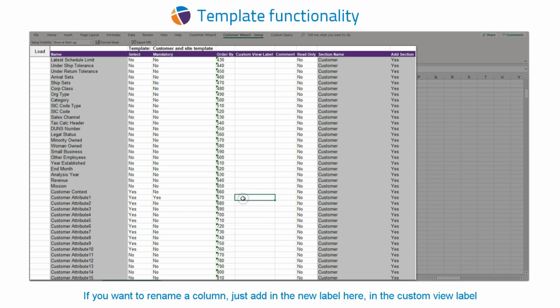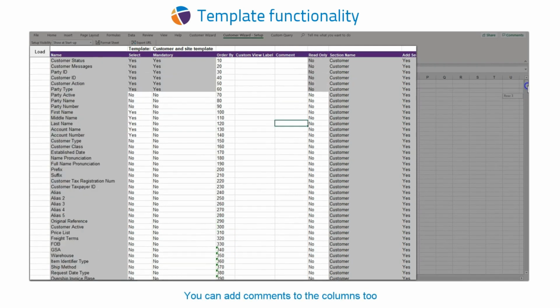If you want to rename a column, just add the new label here in the Custom View label. You can add comments to the columns too. This will display when you hover over the column label cell in row 9.